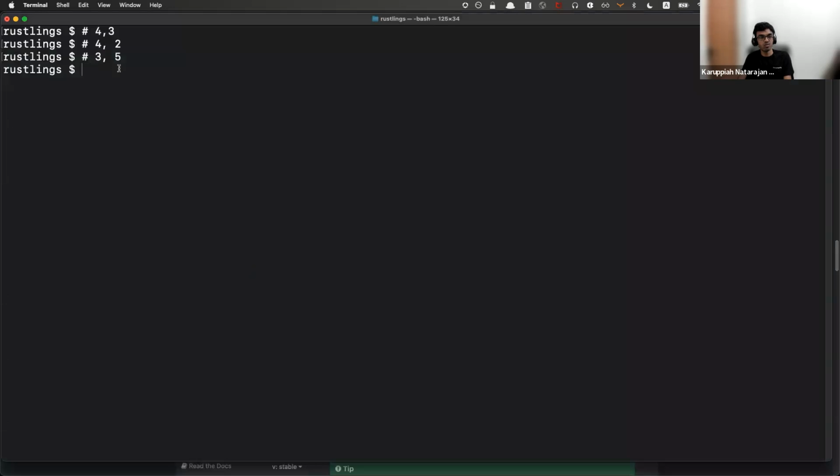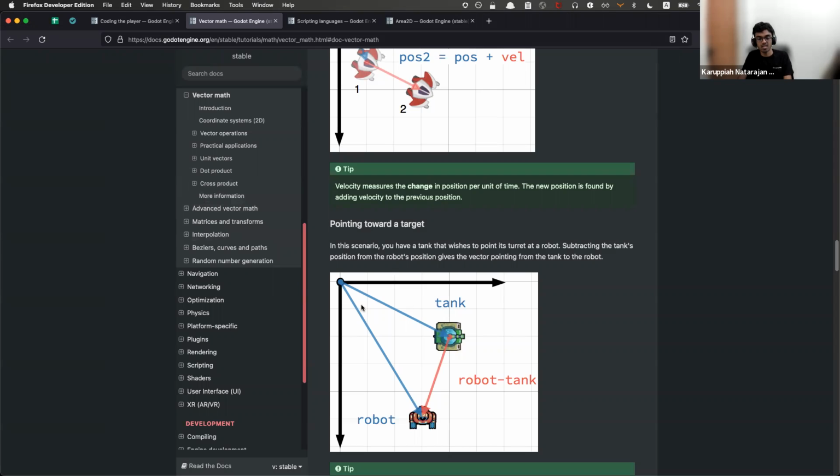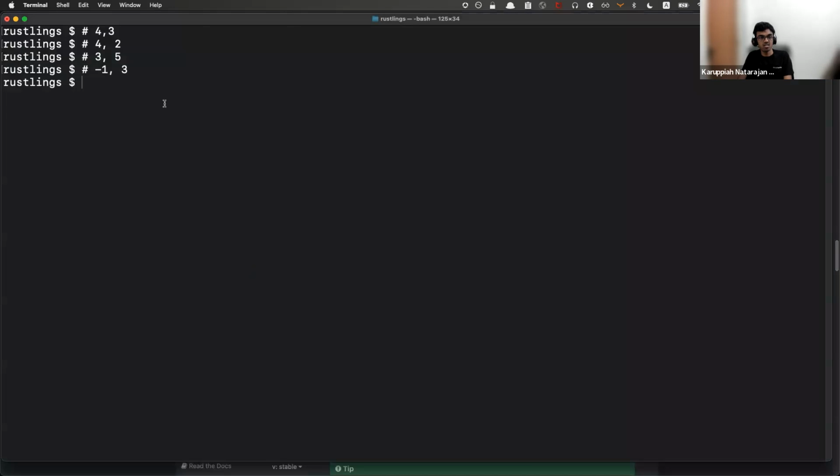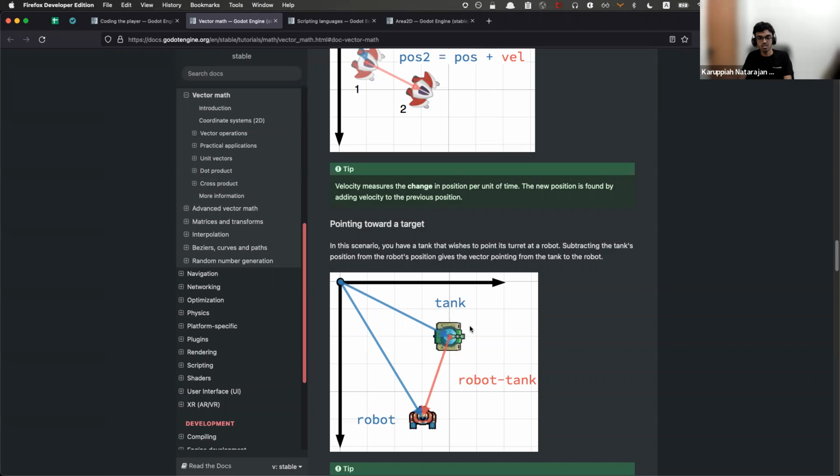So 3, 4, I mean this minus this. So it's 3 minus 4, minus 1. And then 5 minus 2, 3. So it's minus 1 comma 3. Minus 1 is basically side, like basically, I mean, 3 is positive, so it's downwards. But minus 1 is like negative x, so it's left and not right. So it's this way. So you get this direction.